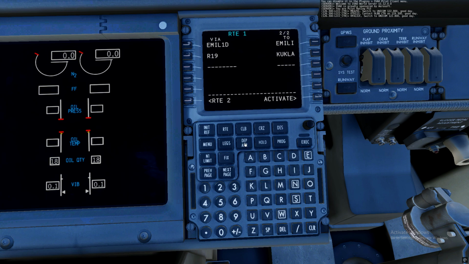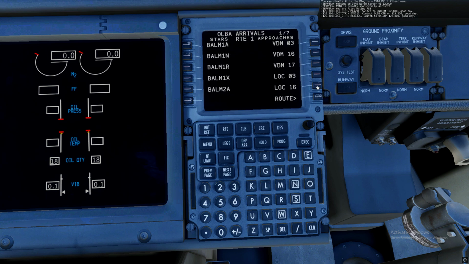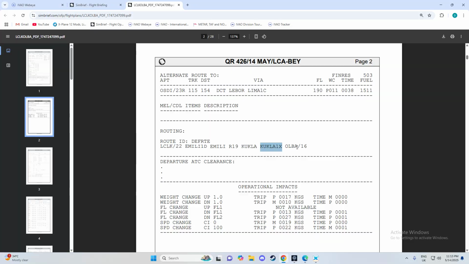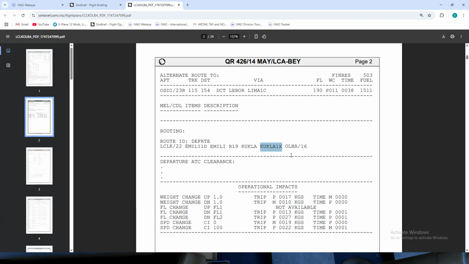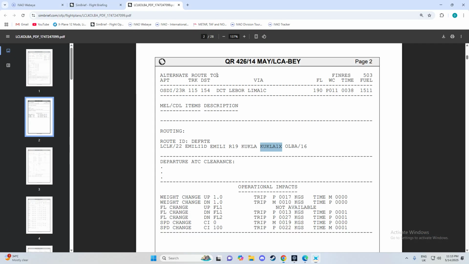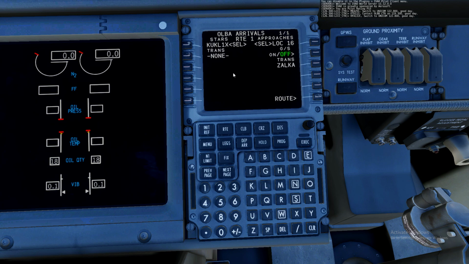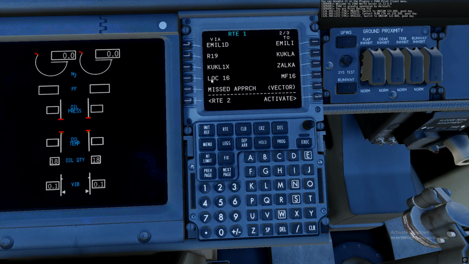So we go again to the departure arrival, to the arrival on Olba. We select our arrival runway, which is 16, and we select the STAR, which is Kukla 1X. Now next we can verify that we do not have any discontinuity, then activate and execute.